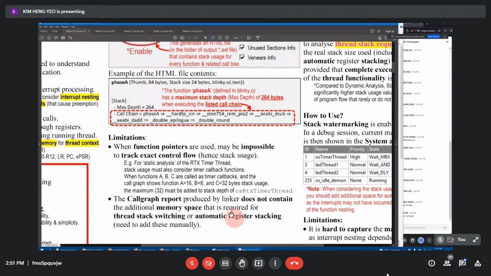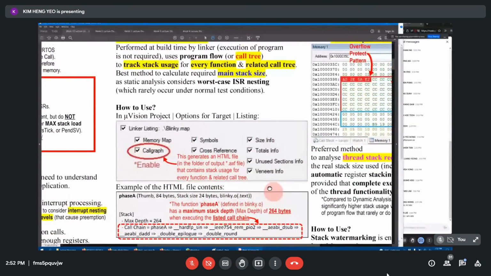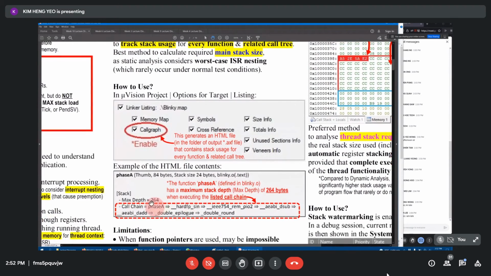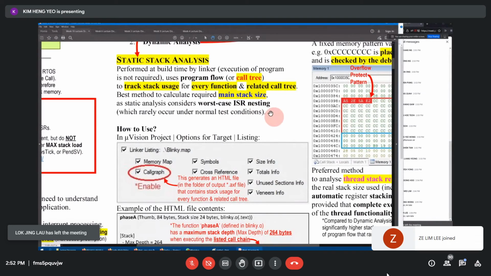But what is the advantage of static analysis? The disadvantage is you cannot find the things that happen during runtime. But the advantage is you get the worst case ISR nesting. Let's say your system has 10 interrupts. What is the possibility of all 10 interrupts happening at the same time? Almost impossible. It rarely occurs when you are testing. So you will never find the case where all 10 interrupts happen at the same time during testing.